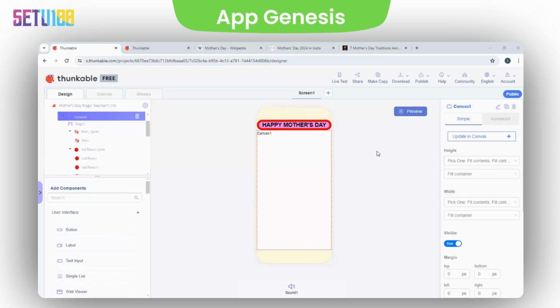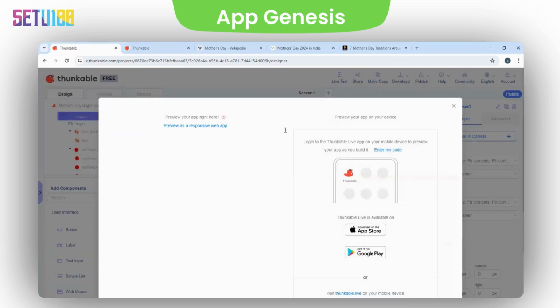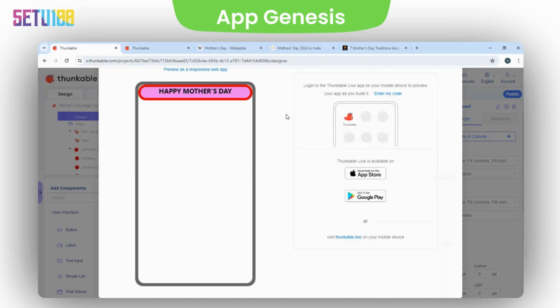Hello everyone and welcome to SETU100. I hope you all are doing great. In this video, I'm going to explain the Mother's Day Magic mobile app. So basically it is a graphical representation app through the canvas. And here we have used the URL as well.